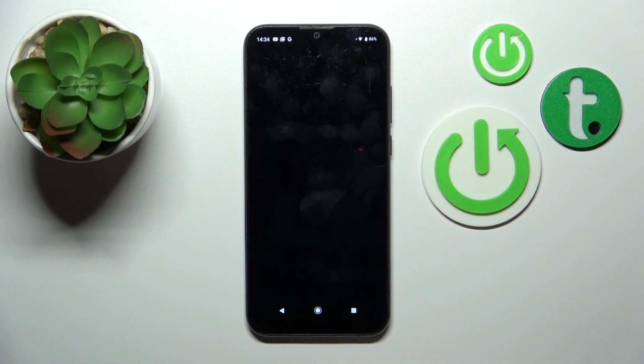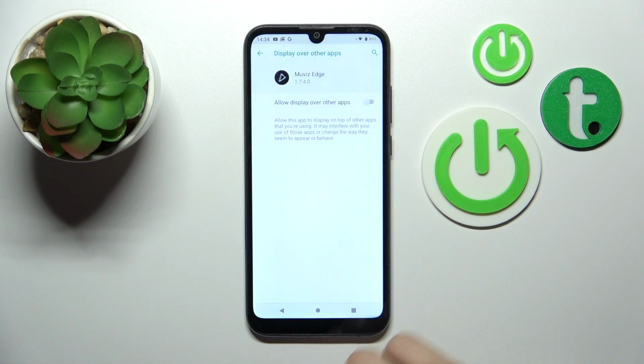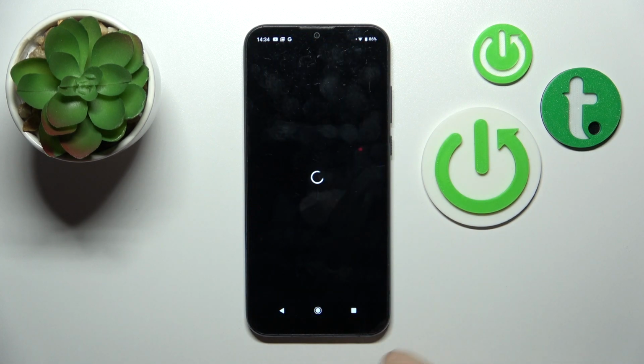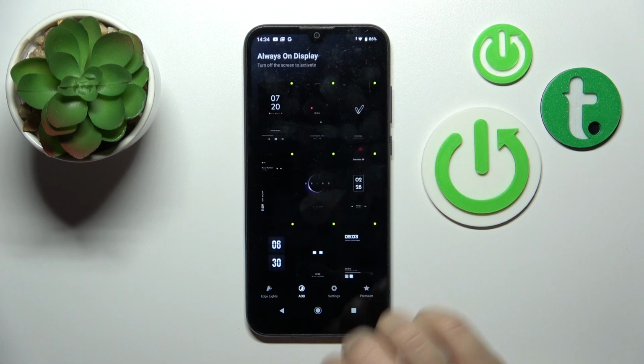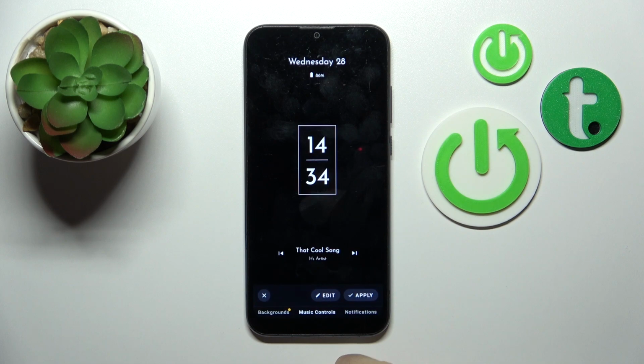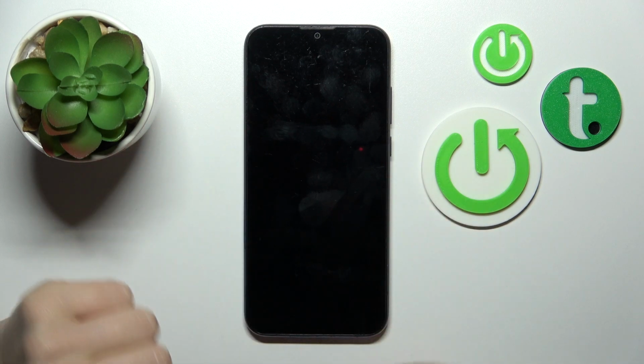So now let's tap to open the app, click on draw our apps, and here we should click on the swatcher. Now just go back, switch edge lights to AoD and select one from these available tabs. For example, let's use this one. So then click apply, and now let's lock our phone.